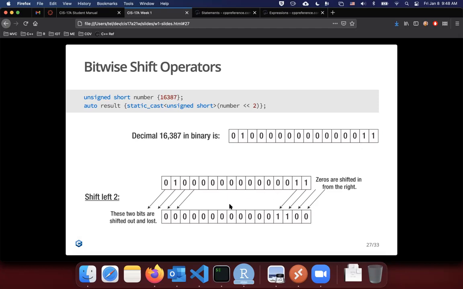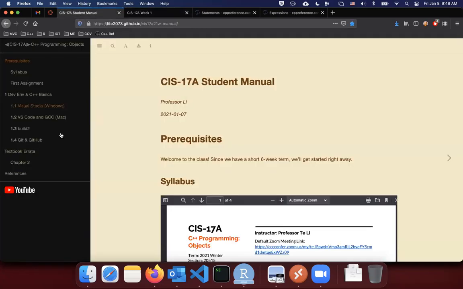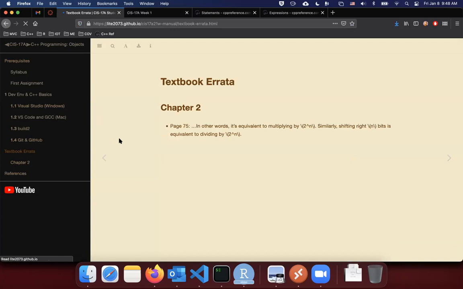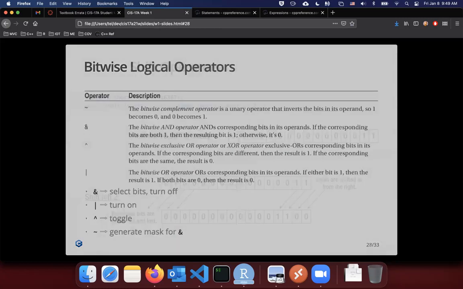In the book there is a typo or an error: the book says 2 times n, but it is actually 2 to the power of n. That is also put in the manual. If you take a look here, there's a section called textbook errata, and I'll be adding some of the errors in the book in here as I spot them. If you have noticed something, let me know. Now, back to the slides.